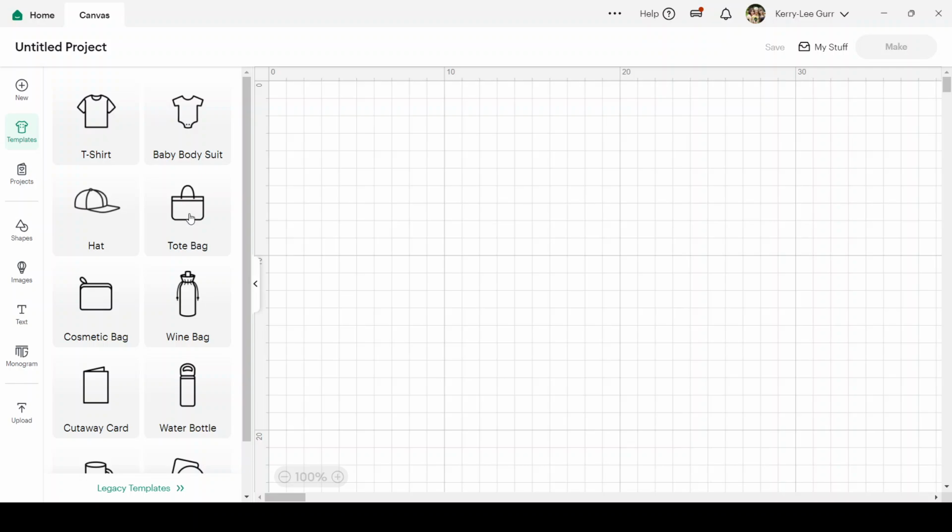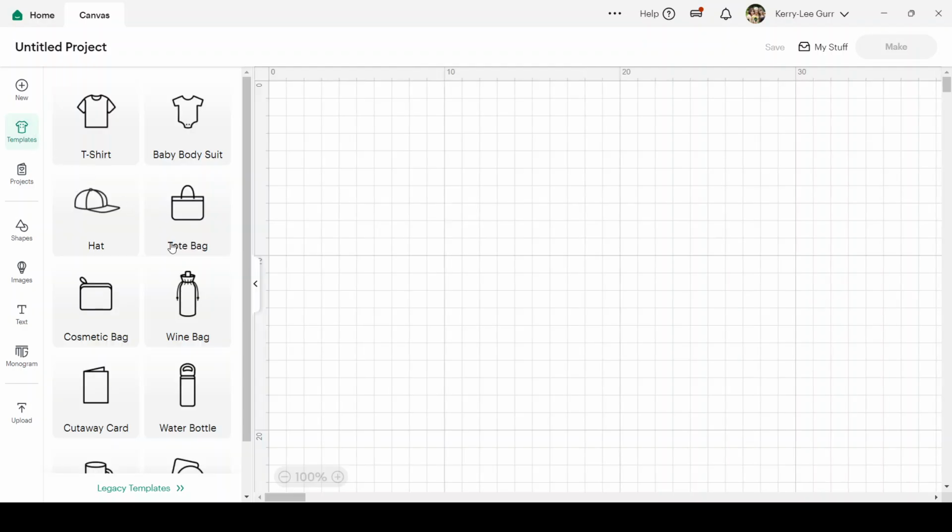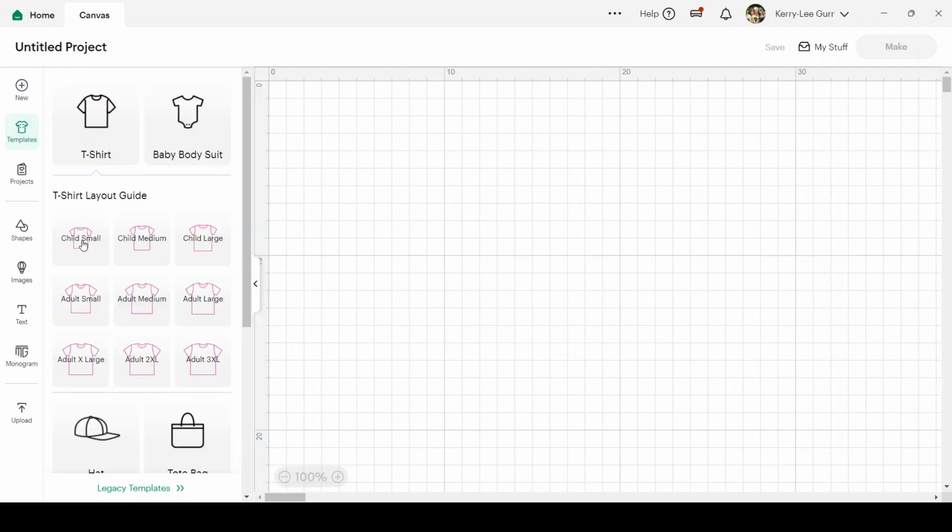templates. You can use this in conjunction with the Cricut templates. So if you have Cricut coasters or Cricut mugs or cutaway cards, you can put this onto your canvas and it will provide you with a little guide as to what you can use, like what type of space you have to work with. So if you click on shirt, there are different types of shirts.